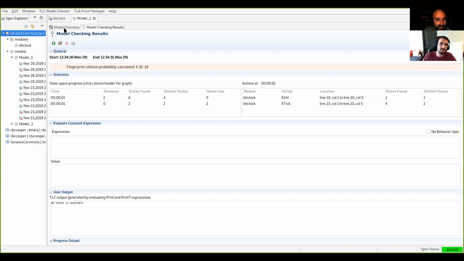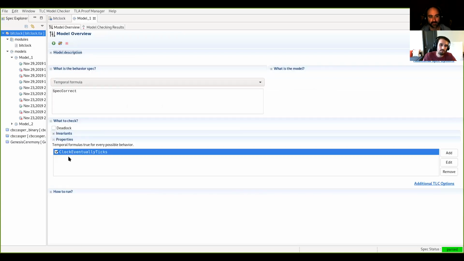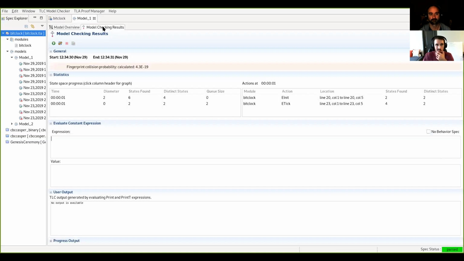But the point being is, we've specified to check this temporal property of clock eventually ticks, and it passed. It did check out that we had this clock eventually ticking. Right, and so to say that the clock eventually ticks is to say that it will always eventually tick another time.